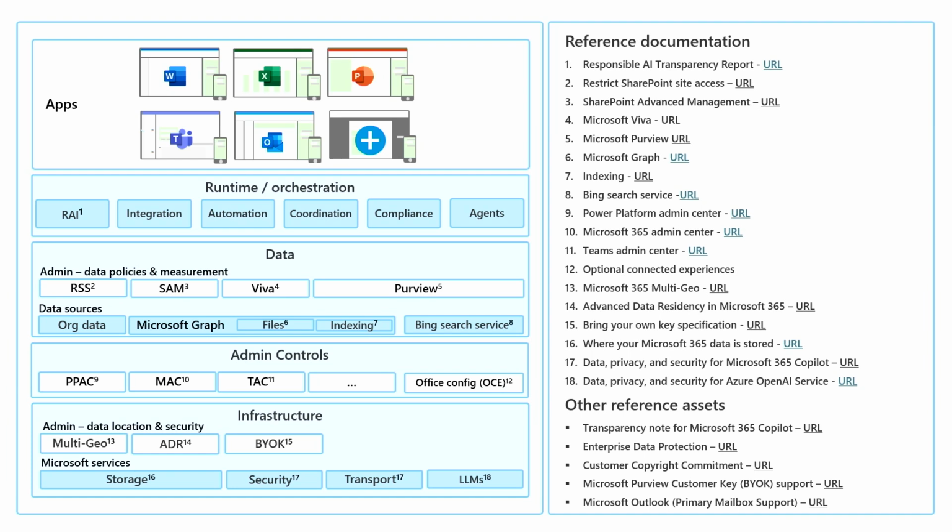We give you admin controls, all those toggles around the outside of my diagram. PPAC, Mac, TAC, the Office config files. These admin controls are the places where you can effectively turn on and turn off all the services that might interact with your Microsoft 365 Copilot or your Microsoft Copilot.